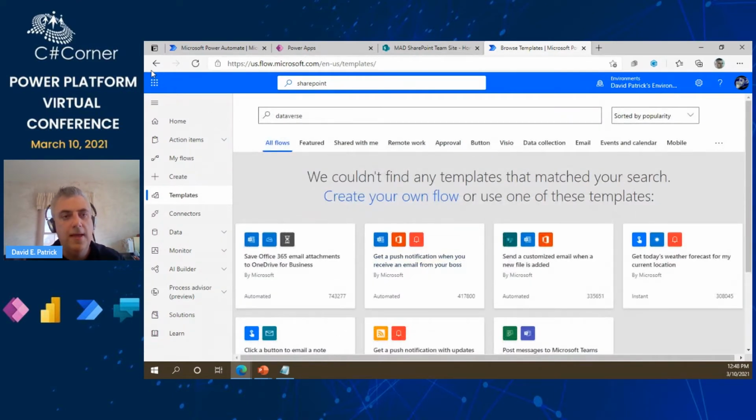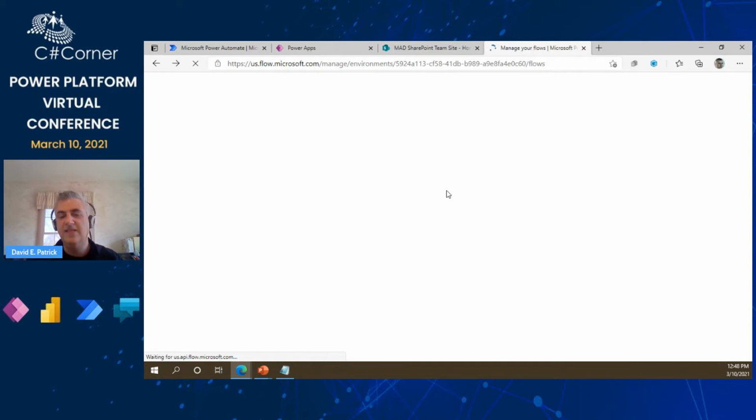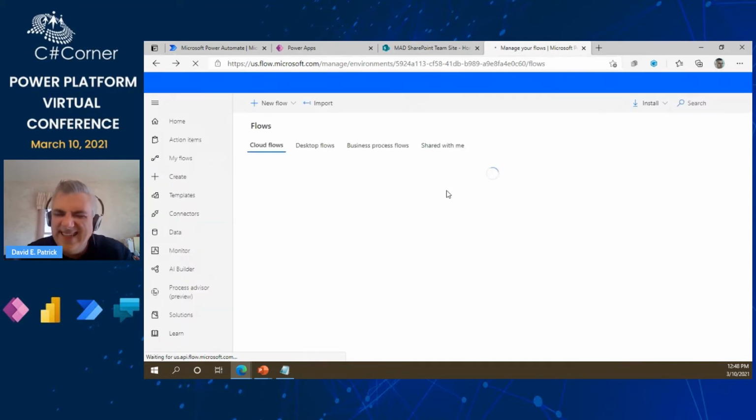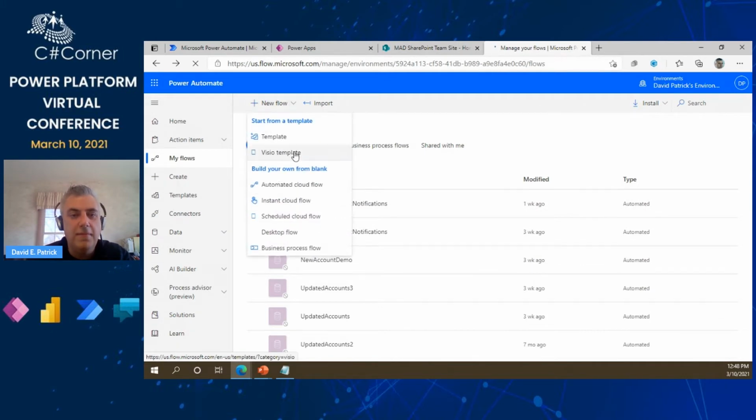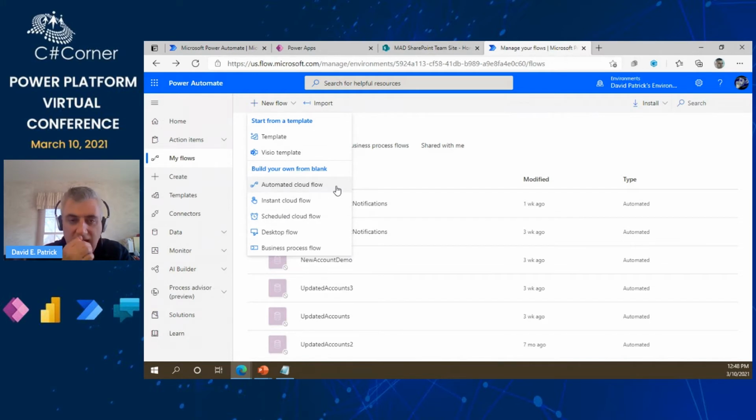Let's keep it simple. We're going to come back to our flows, and we're going to just create one from blank. The particular example, oh yeah, it said it couldn't find any matches based on Dataverse. It hasn't quite been updated yet. So let's go create a new flow. We're going to create it from blank. We're actually going to create an automated cloud flow.